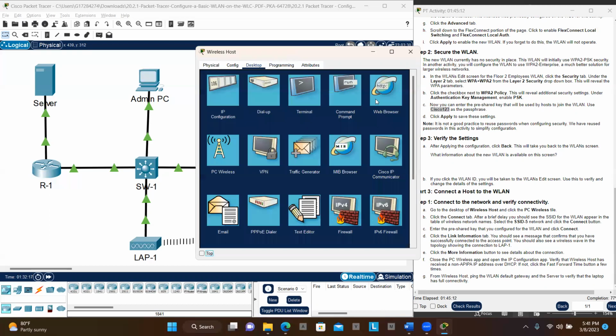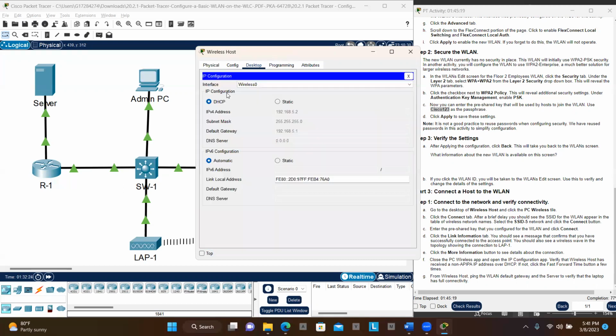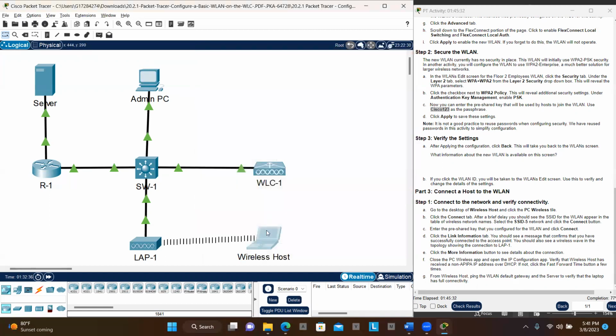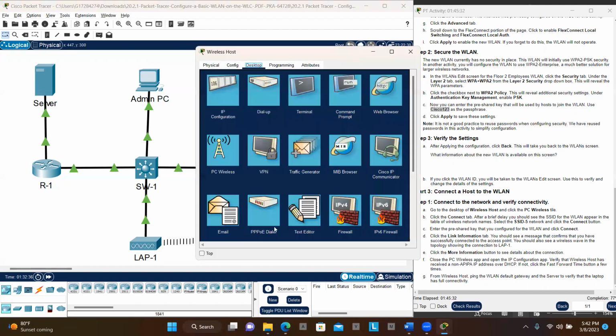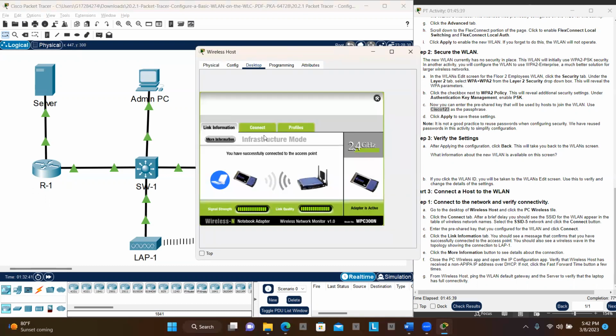Let's see if we're connected already. How do we see that again? Okay, so here, let's see if we're connected. We're using DHCP. It's a sign that shows that we're connected, but let's double check again to make sure. Let's go to this. So yeah, see this sign here shows that we're connected already. Let's go here. It says you have successfully connected to the access point.